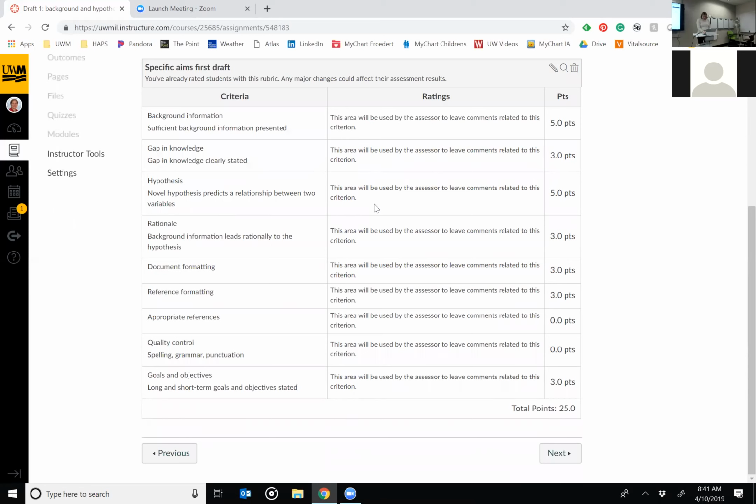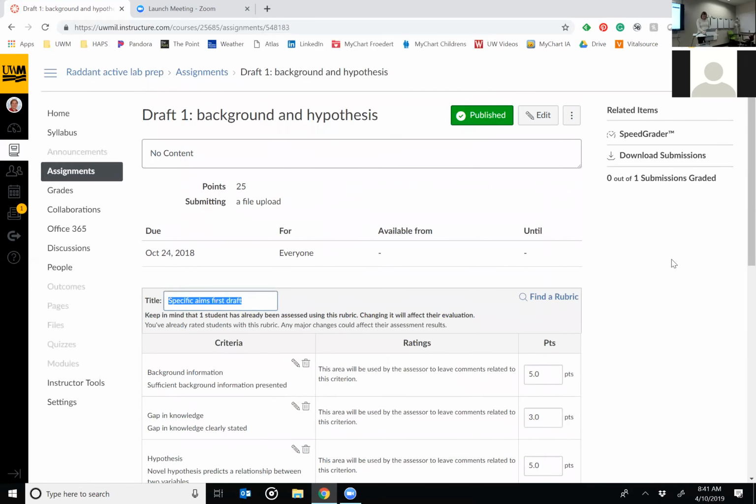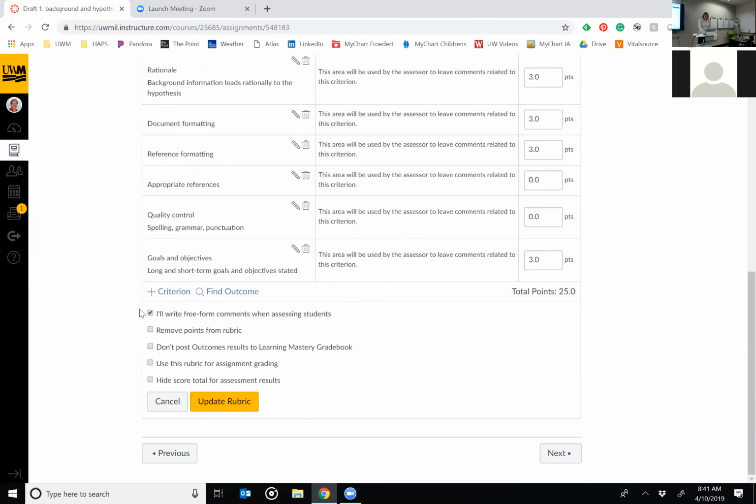The way that you do this is you tell it, yeah, I'm gonna change the rubric and you're gonna let me. You come down here on the assignment and you say, I'll write free-form comments when assessing students. This was the magic option that I needed to click in order to give a score plus comments instead of dwelling in all of those different criteria for the different categories.